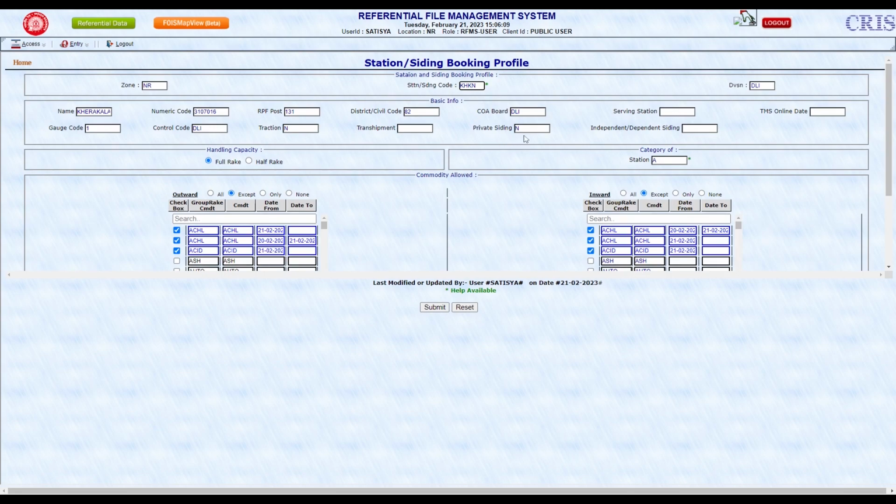like private siding, which shows whether the terminal is a private siding or not; independent or dependent siding, which shows whether the terminal is an independent or dependent siding; category of station or siding for wharfage, which shows whether the terminal is of category A, B, or C; handling capacity, full rake or half rake, which shows whether the station or siding handling capacity is for full rake or for half rake; commodity allowed outward, all except only, which shows whether the station or siding is allowed for which, all, except, only, or none commodities for outward traffic.